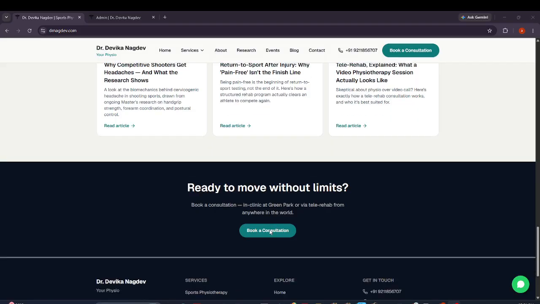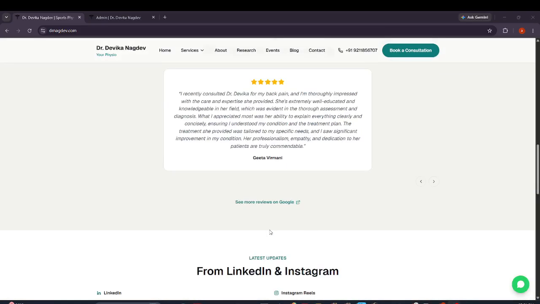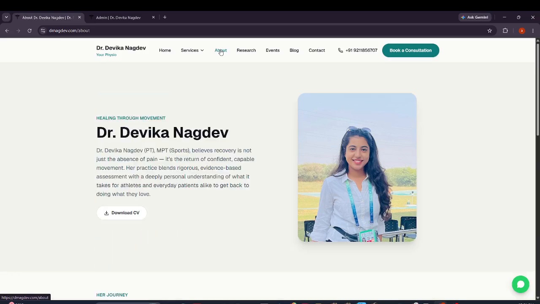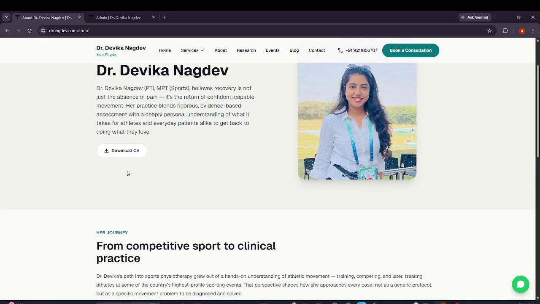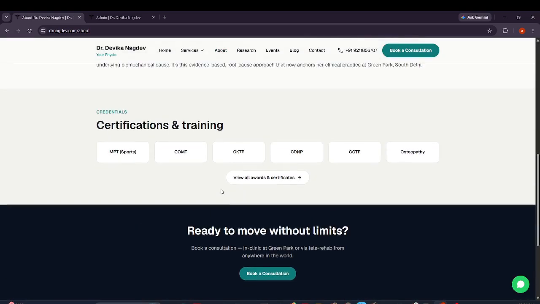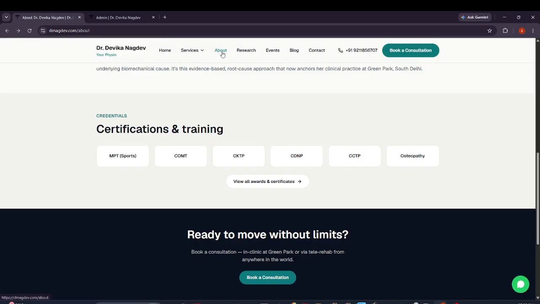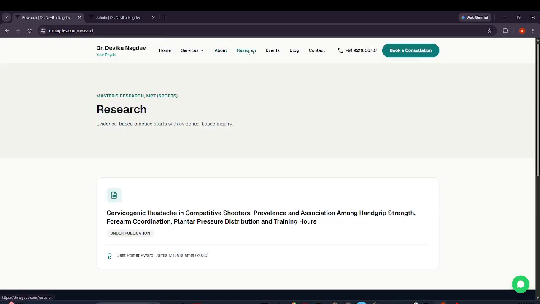So here you can see this website is a static website, and here we have a home page. Here we have pages for what kind of services she provides, and an about section. Here we can download the stuff, and here we can view her awards and certificates as well. And you can see here we can publish all the research that she may be doing in future. She can post all her research.